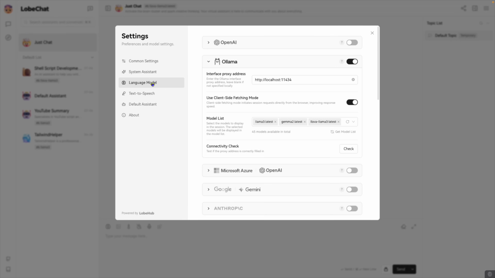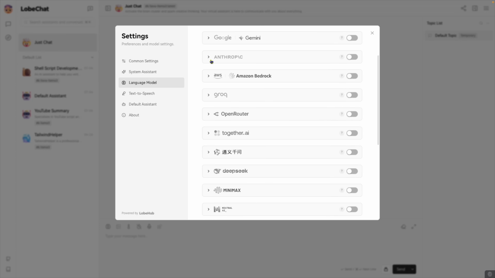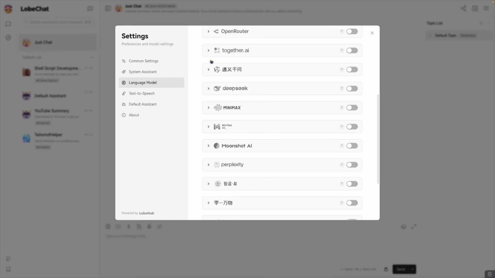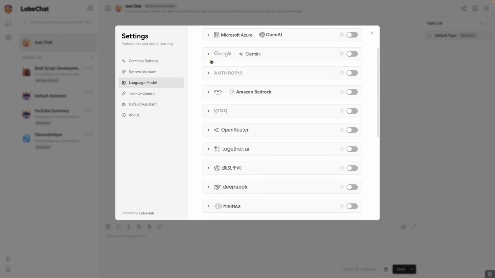So come down to language model, and this is really interesting. Ollama is definitely supported, but so are OpenAI, and OpenAI hosted on Azure, or Google Gemini, or Anthropic, or Bedrock, or Grok, or OpenRouter, or Together, all sorts of things that are supported here, which is pretty cool. But that makes you wonder if it's a least common denominator kind of integration, or are they really taking advantage of each solution? And we're going to learn the answer to that pretty quickly.